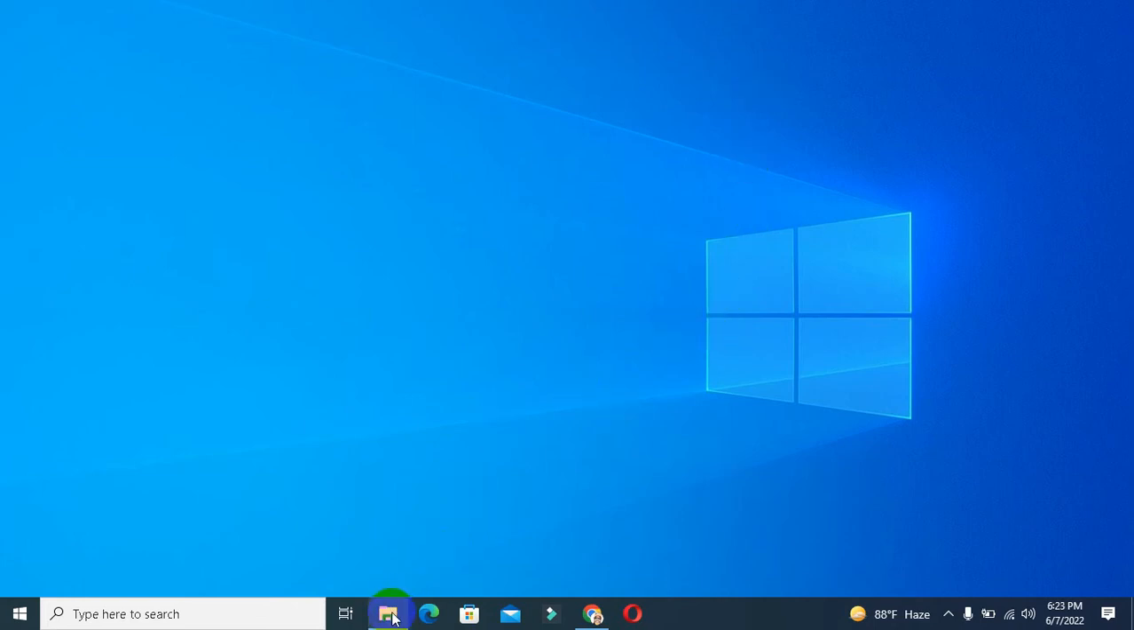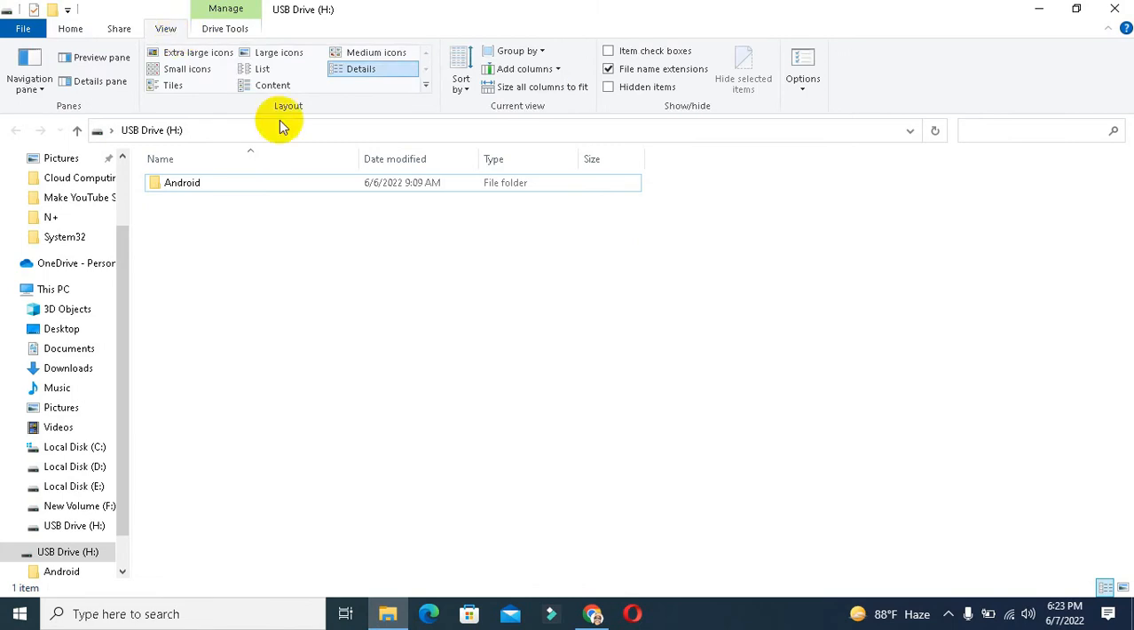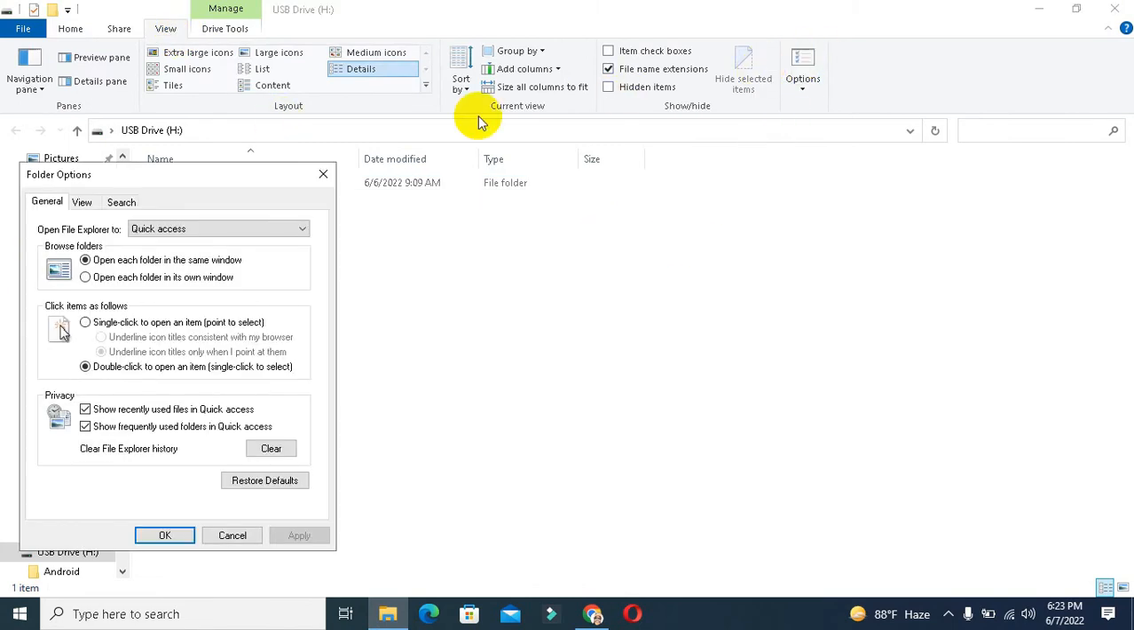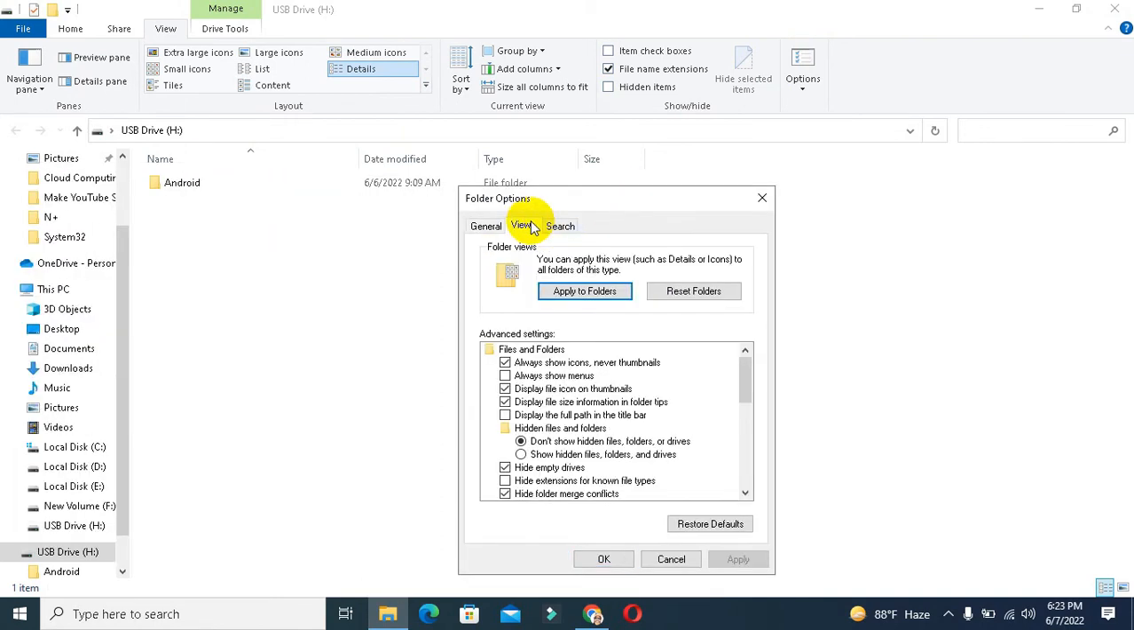Open File Explorer, click on View, click on Options. Now click on View. Look, hidden files and folders. Don't show hidden files, folders, or drives.